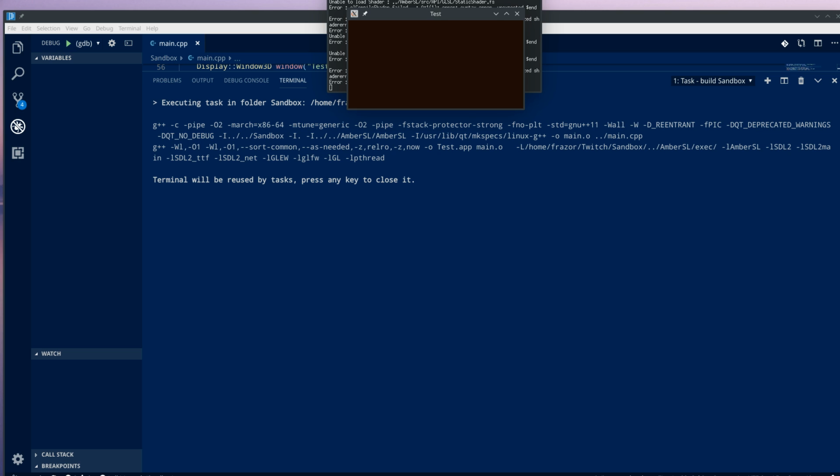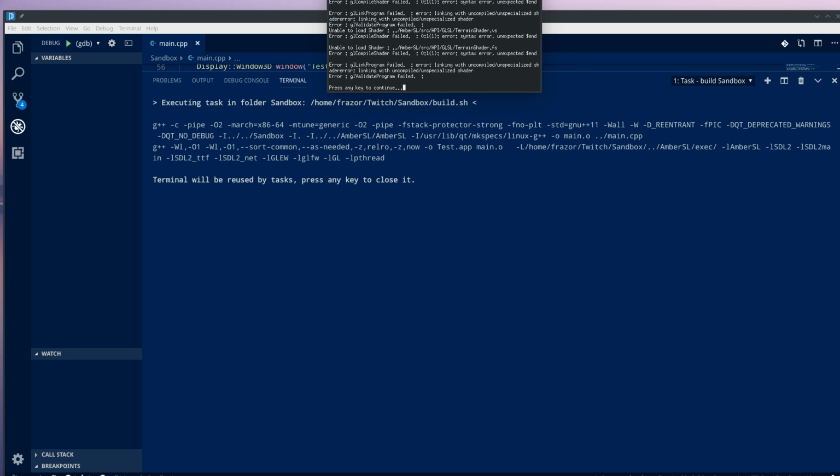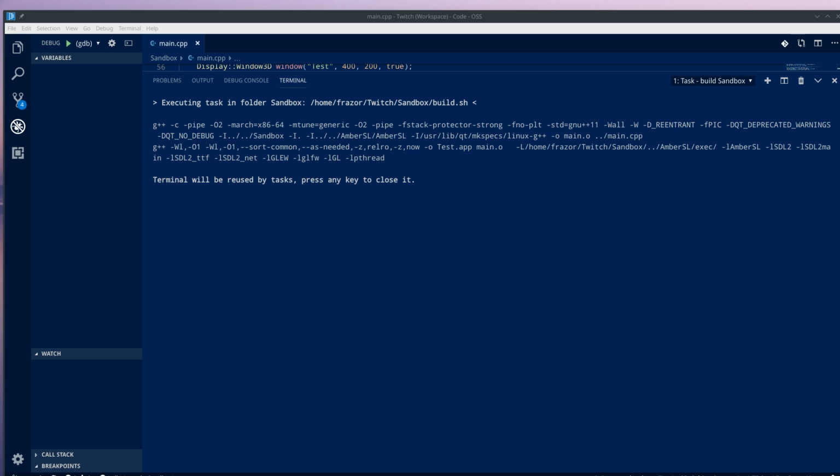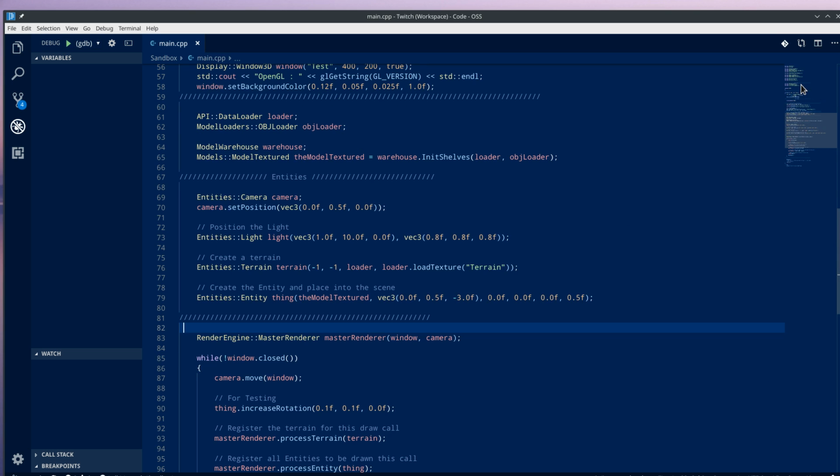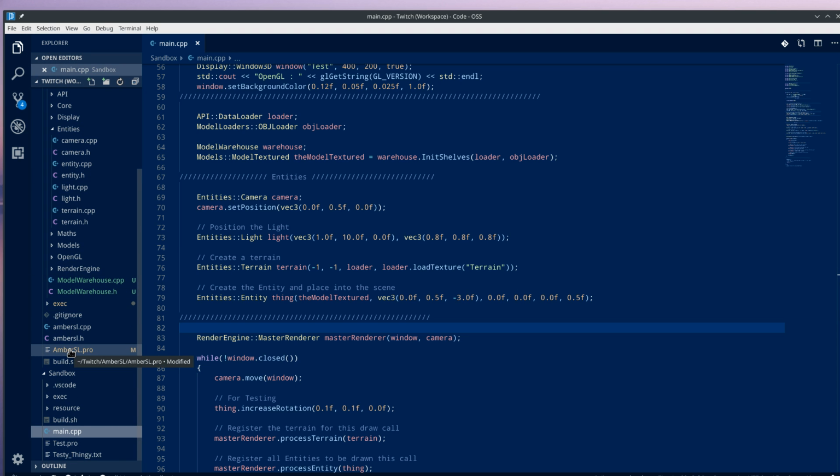And it's on the terrain. Unable to load shader. Alright, I'll keep you up this time. We've got a shader missing. Why would that be? Where is the shader? The shader is in .amber SL source. Yeah, well I can understand that because we've been messing around with it.